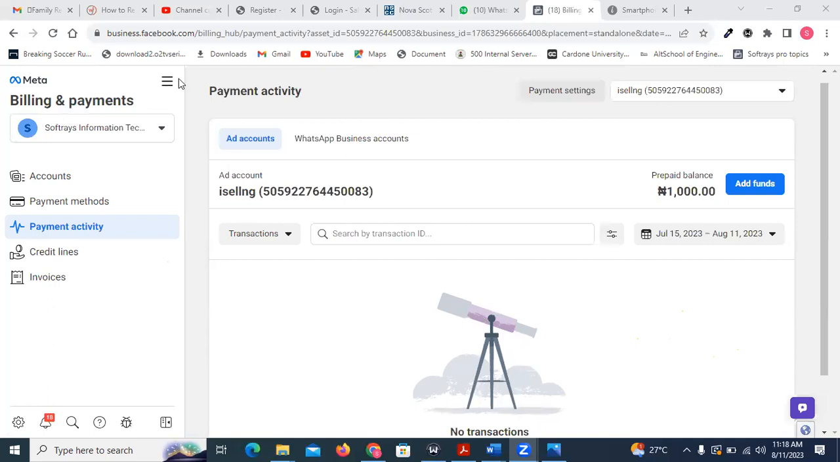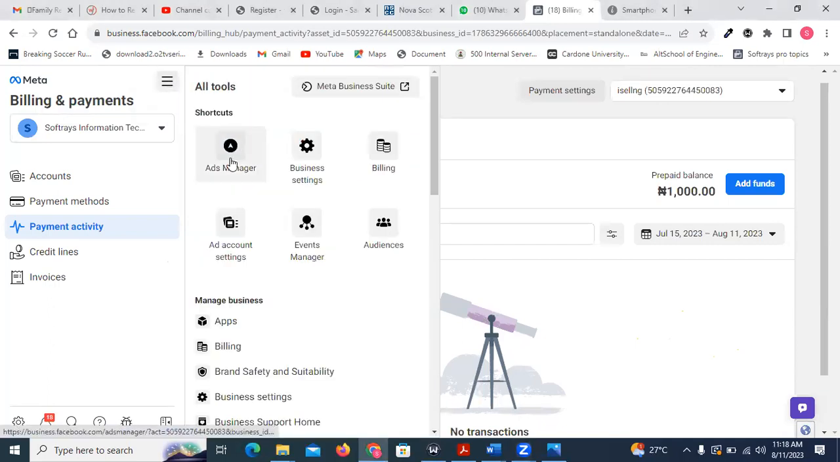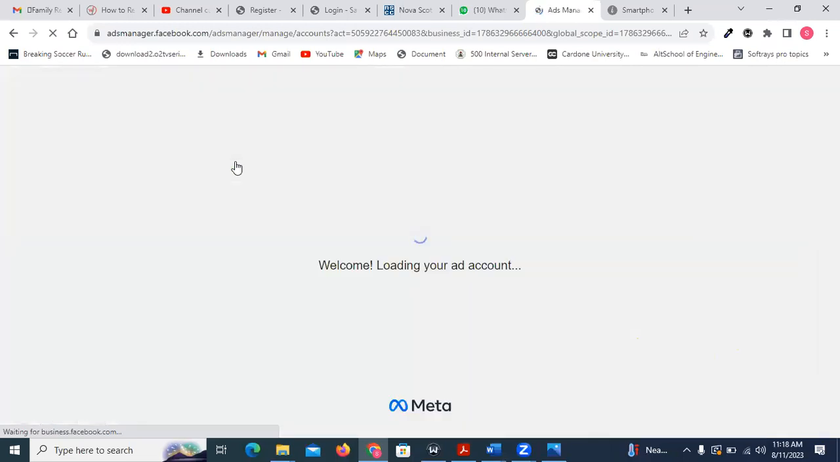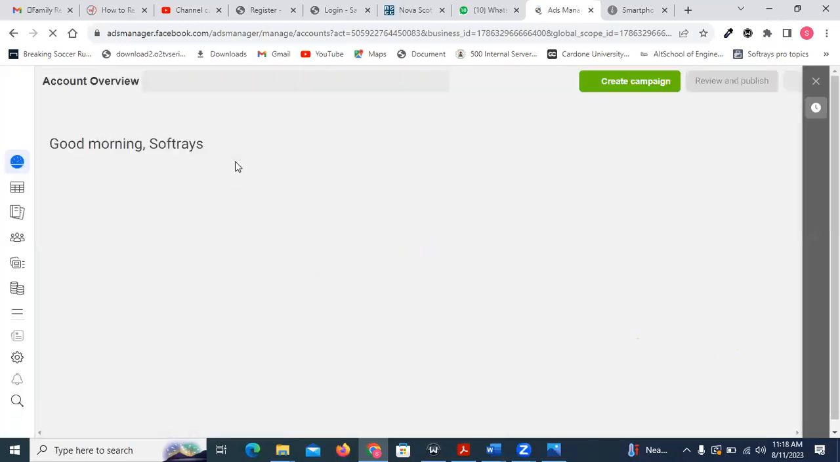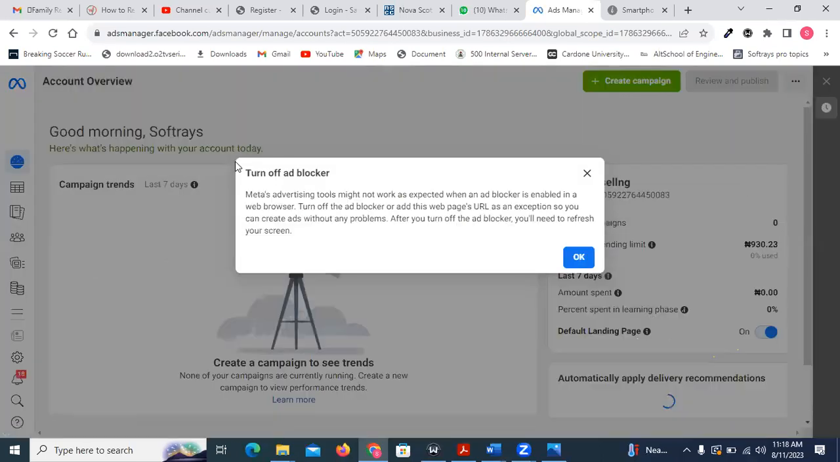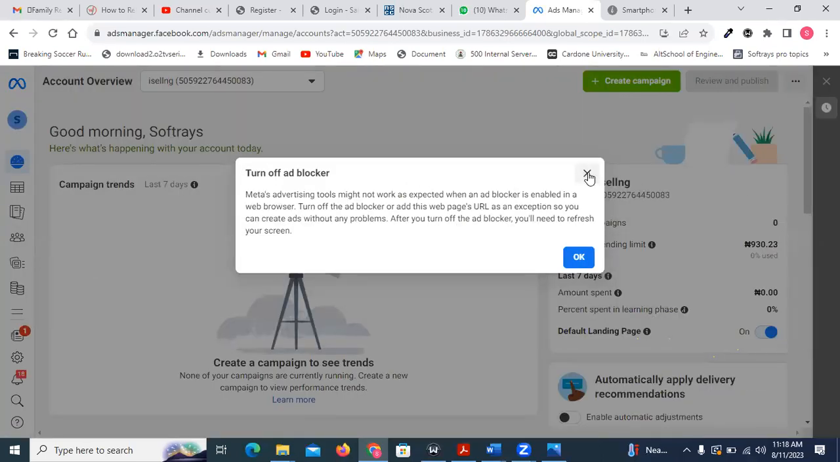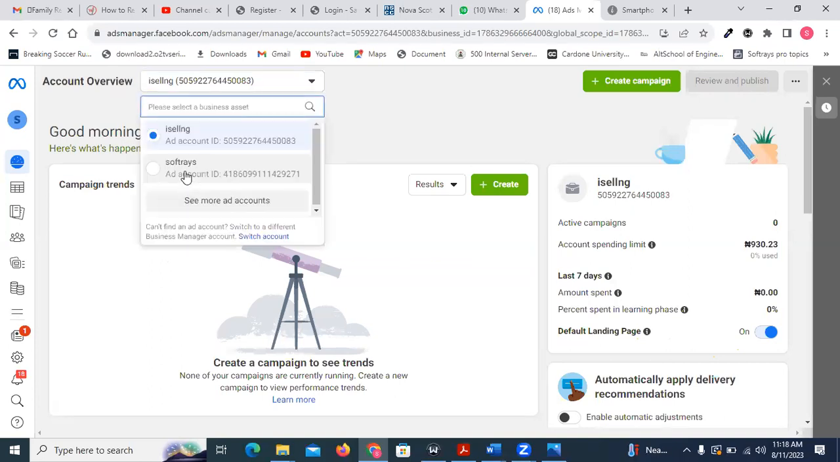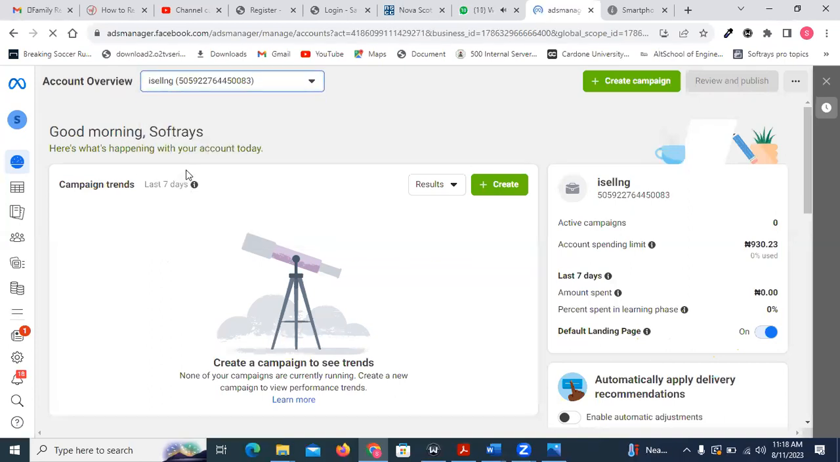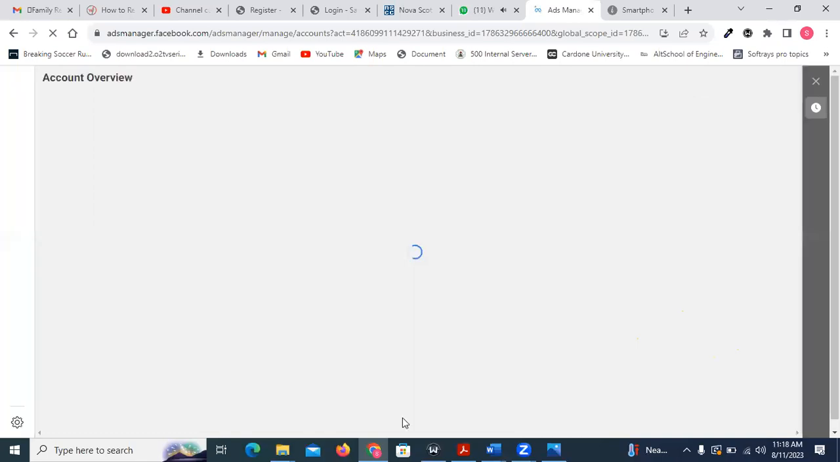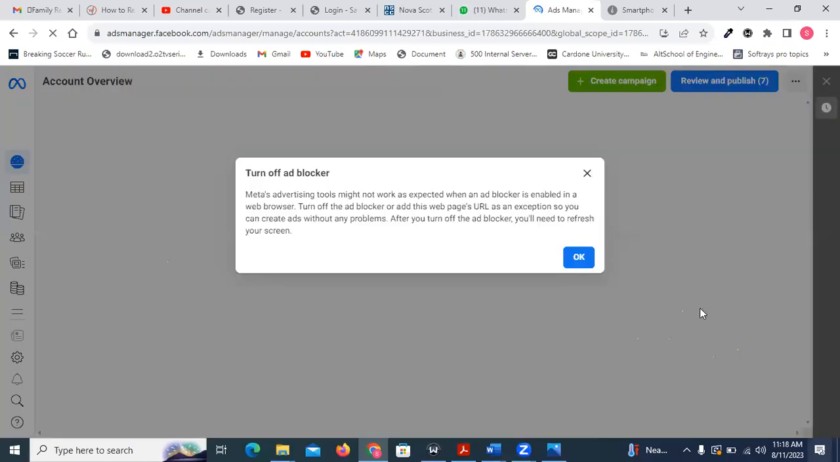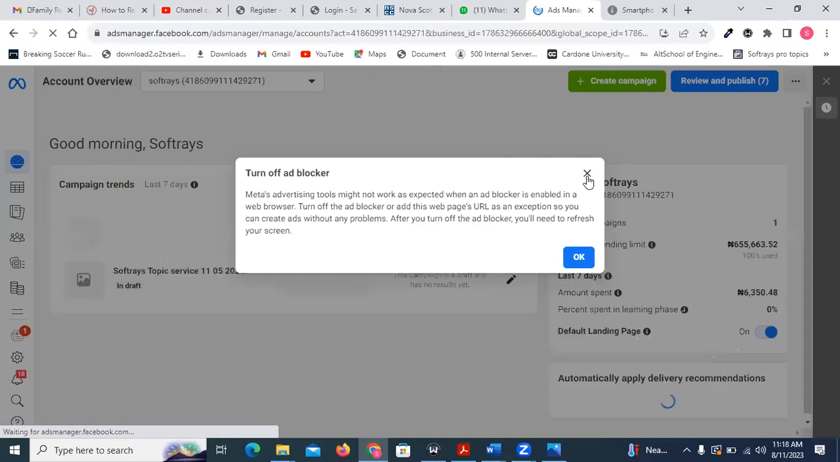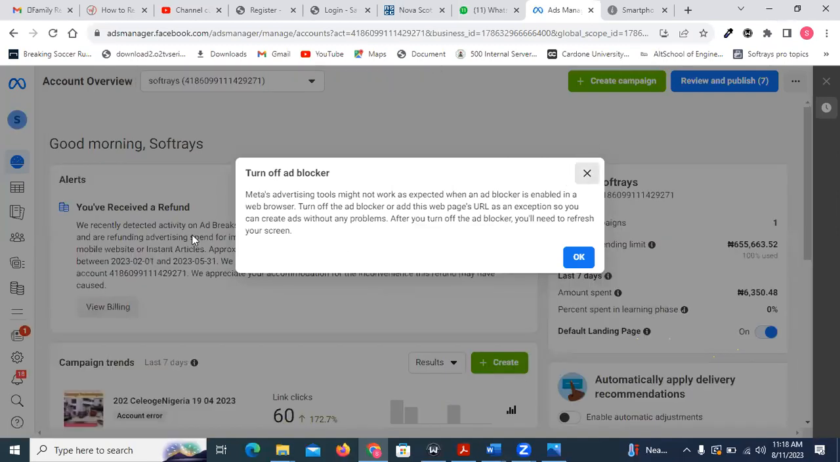Then step three is to click on Ads Manager. When you get to your Ads Manager, I'm having two wallets. The wallet I will be using is Softrace. Step three is click on Ads Manager.